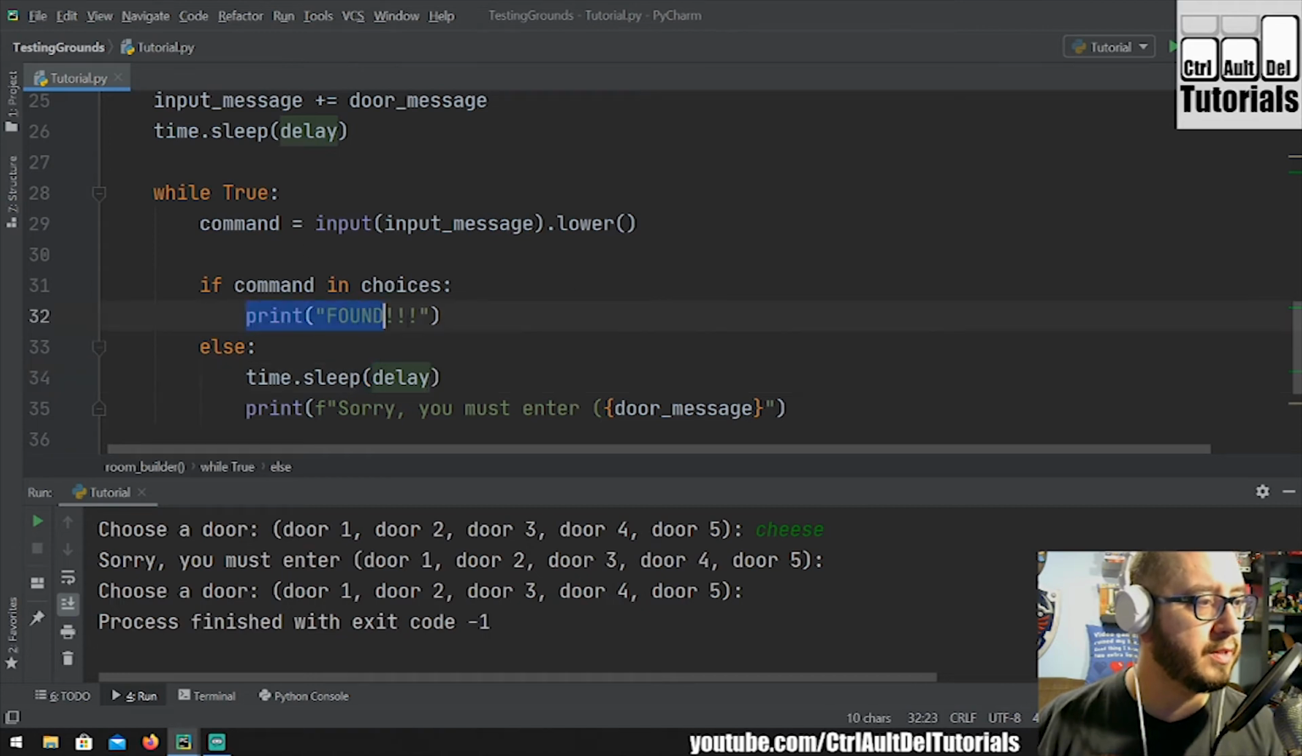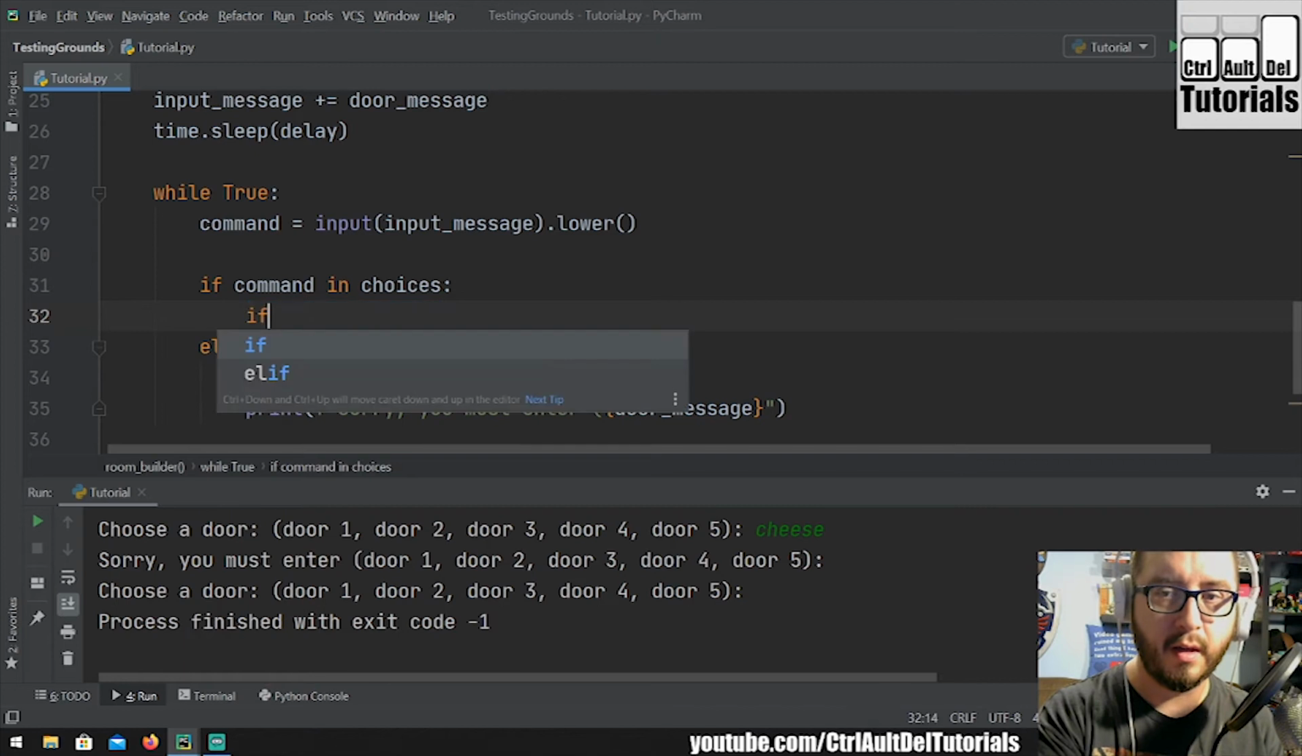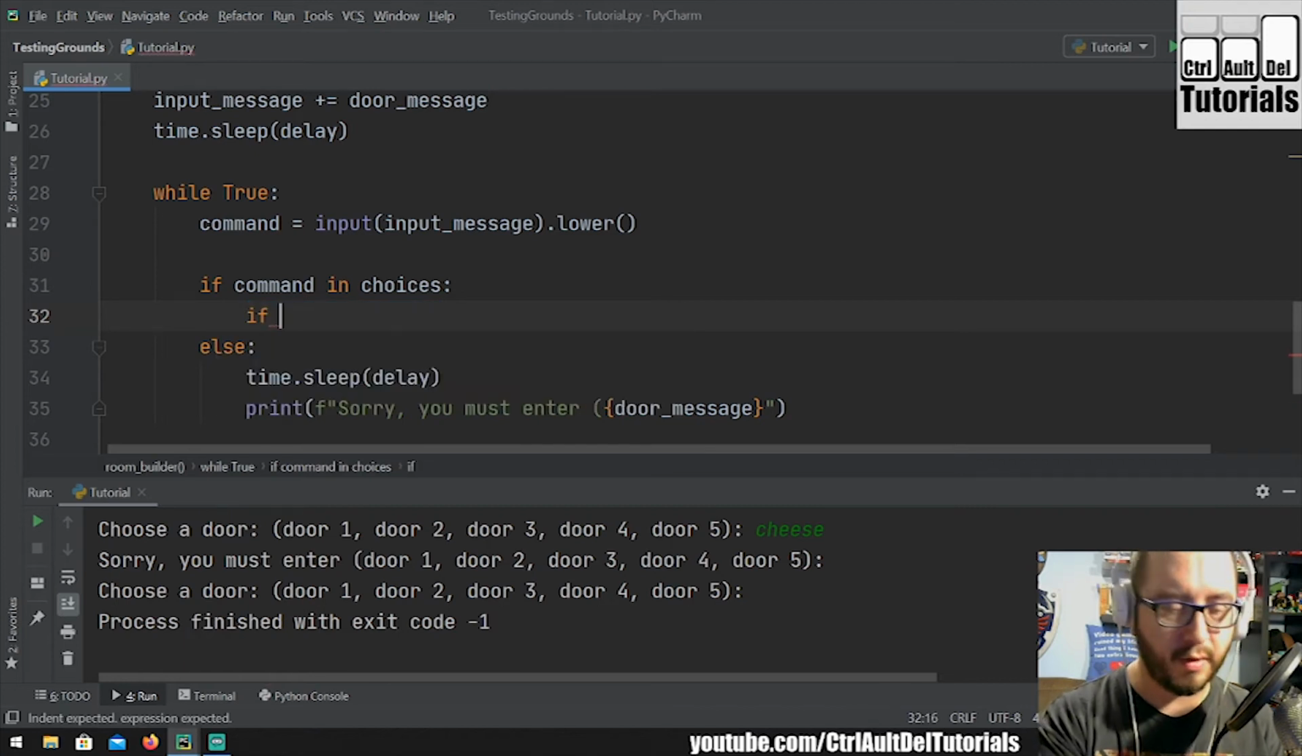So okay, so instead of print found, is there anything else I want to do to that? I think that's it. That should restart our while. So yeah, we're good there. Okay, so if our command is in there, we're going to do another if statement. Now this part will get slightly confusing, and I'll try to explain what it is I'm doing.